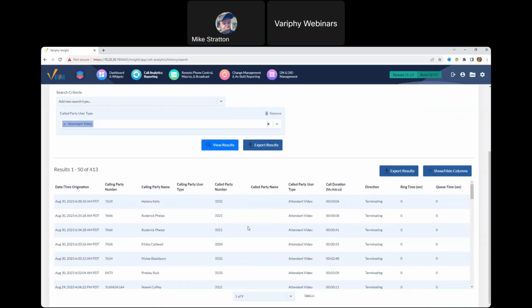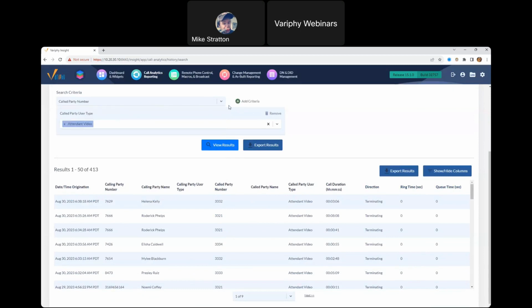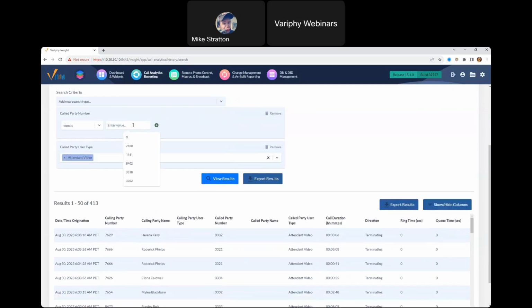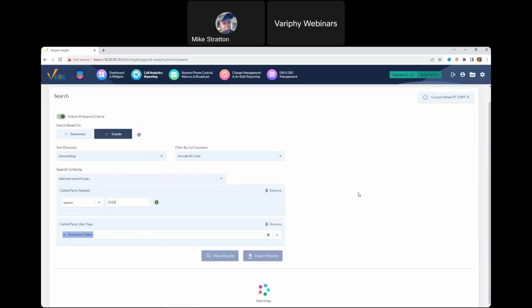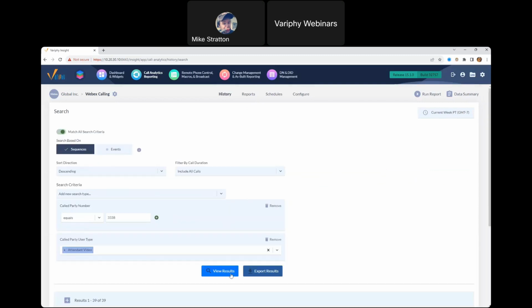So if I want to filter on a specific auto attendant, I can keep this criteria under attendant video, and then also add a second criteria for the called party number. So we'll type in what I'm looking for, called party number, add to the criteria, and again I can pick on 3338, and now I'll see the 39 calls that went to that auto attendant for the current week.